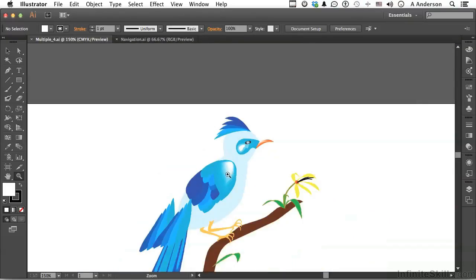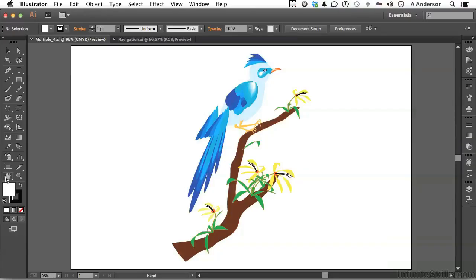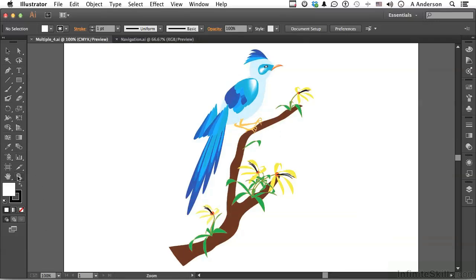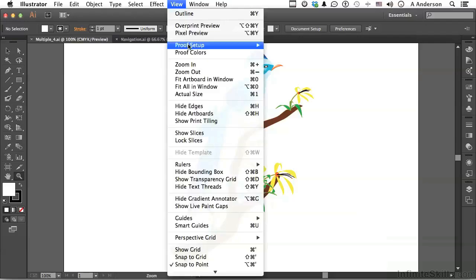Now, if I double-click on the hand tool, it will reset the image into the window I'm working in and size it to whatever that window is. I'm at 96%. You can see that down here. If I double-click the zoom tool, it will take it to 100% even if it's bigger than the window can hold it.